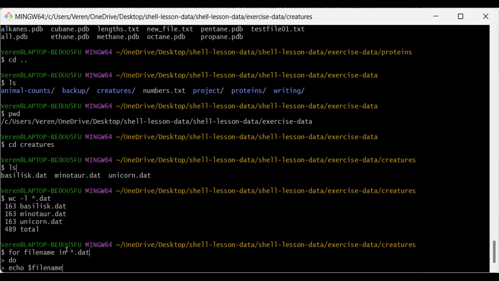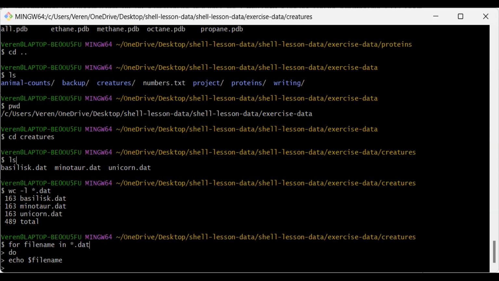So basically, we're going to echo each of these. So you'll see basilisk.dat, minotaur.dat, unicorn.dat, just the same way it's happened in the previous example. And now we're going to again do an extra bit of code here. And we're going to again say, give me the head. But this time we're asking for the first 100 lines. And we're calling the variable $filename. So give me the first 100 lines of each of these files.